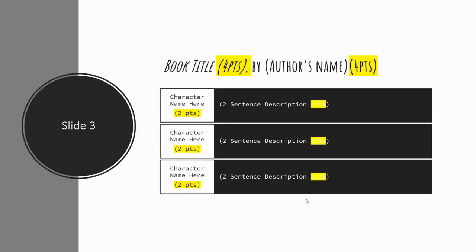So your first slide template looks like this. You can see that you're putting character 1, character 2, character 3, and a 2-sentence description for each. Make sure to put your book title and your author's name to receive those points highlighted in yellow.